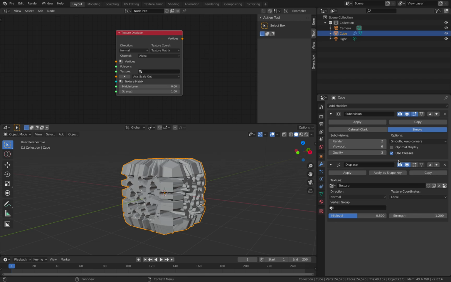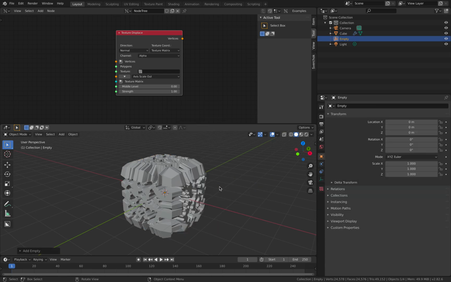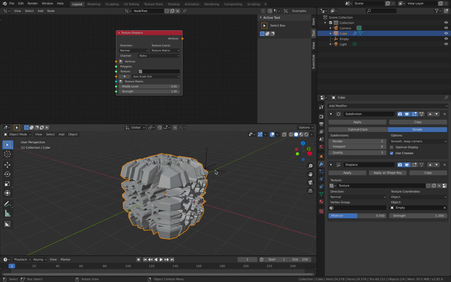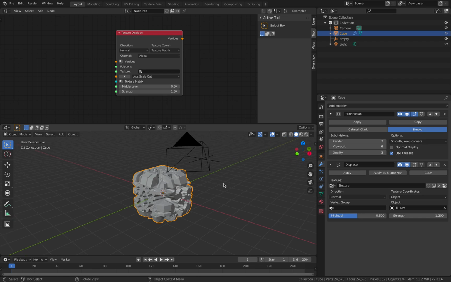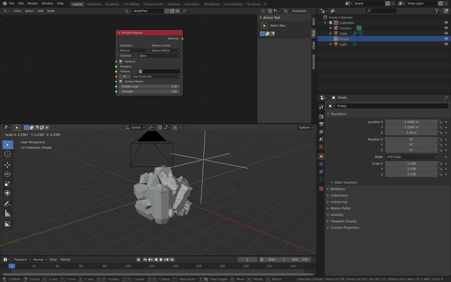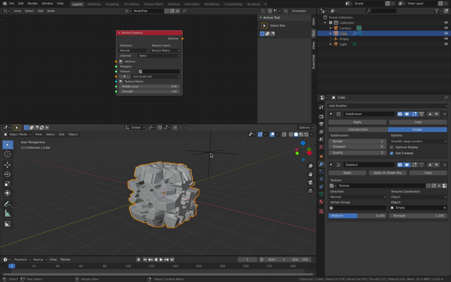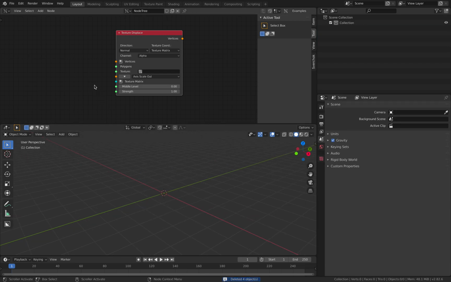Let's see what else we can do. We can use an object, use an empty, assign the empty as the object, and we can start moving the texture around. So that's the basics of the Displace Modifier that everyone already knows. If I delete everything, we have nothing.